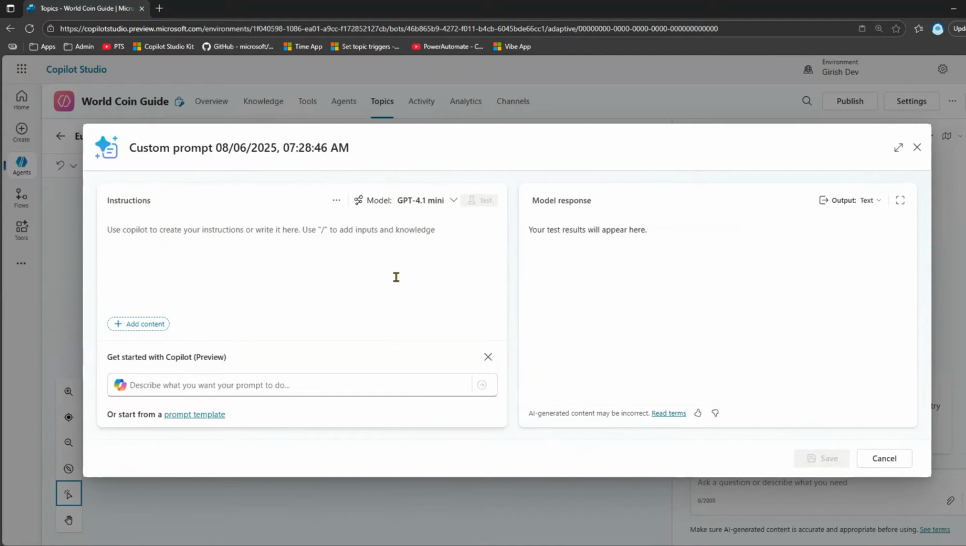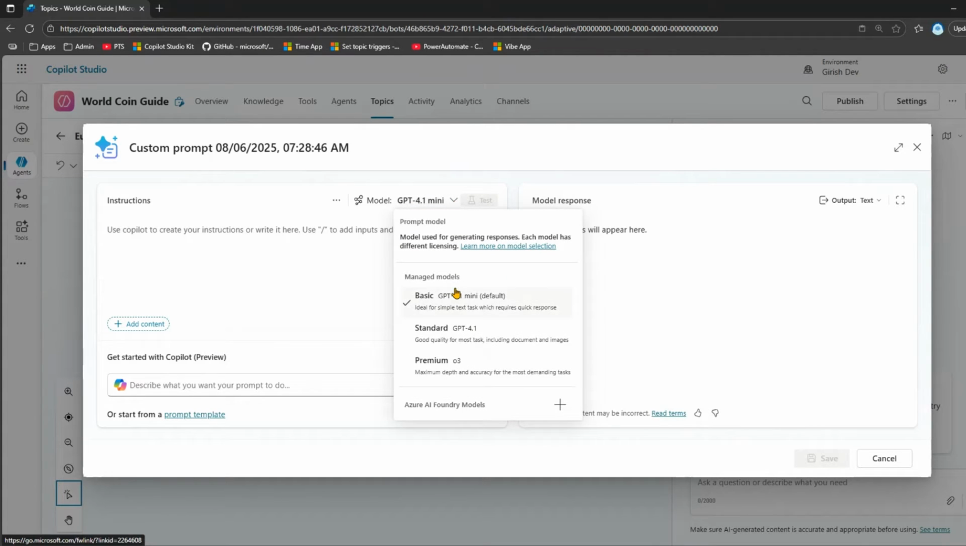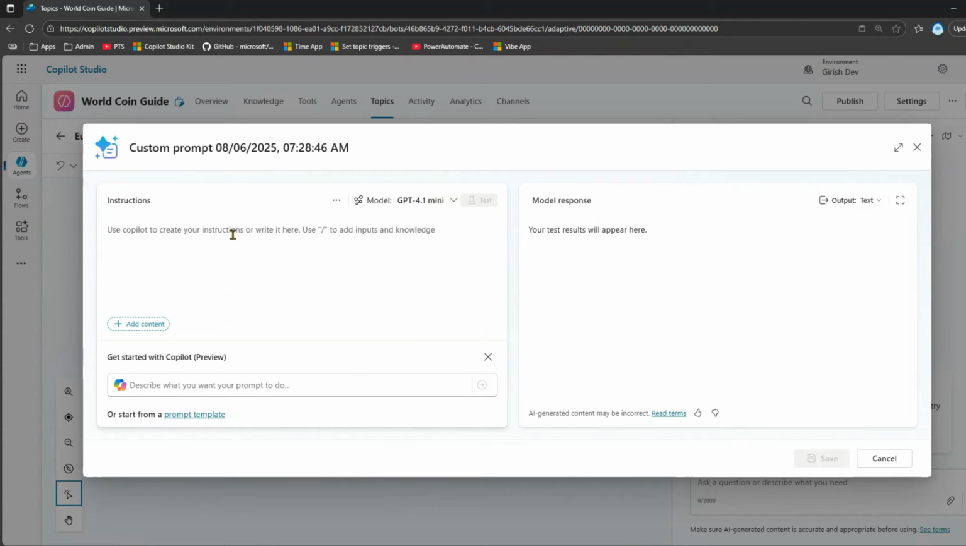So let me close this. Now, as you see, I can select GPT 4.1 mini and basic, standard, premium. However, I have an option to select Azure AI Foundry models as well. Now, first, what I'm going to do, I'm going to just create a prompt. I will just say create a custom prompt and I'll just call it European.